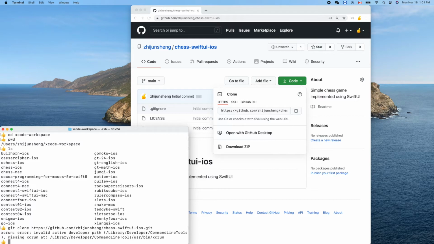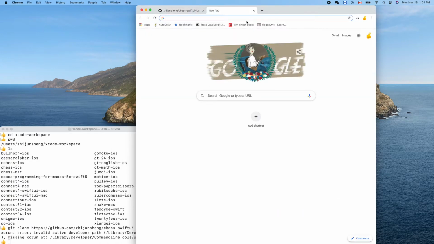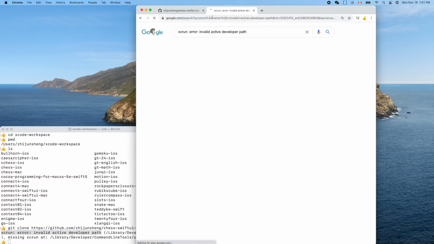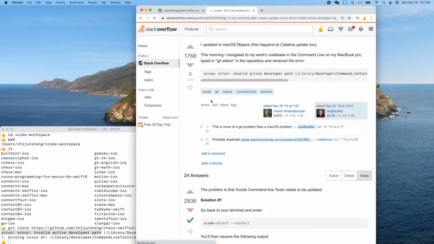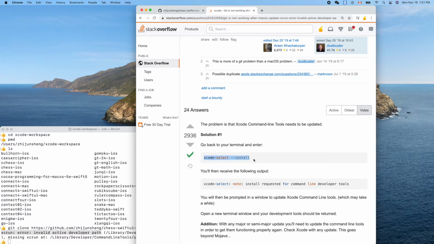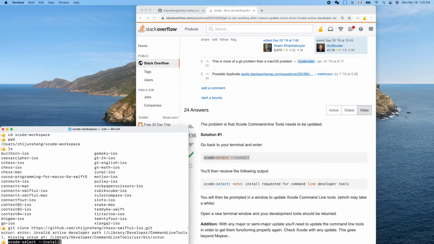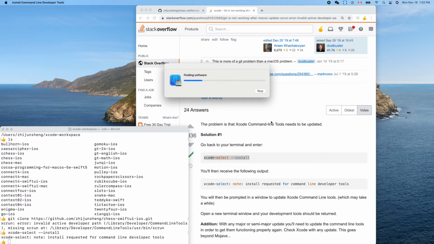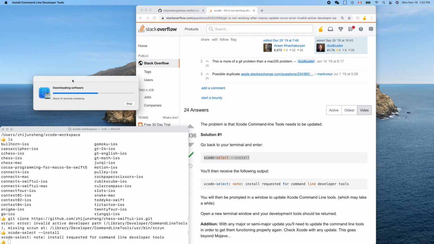Oh, this happened again. I need to find out the command to fix that. It's like Xcode option something, so let's Google that. Okay, so we'll do this: Xcode select install. Every time I upgrade something, maybe macOS, these problems come back. Hopefully it's a quick fix.